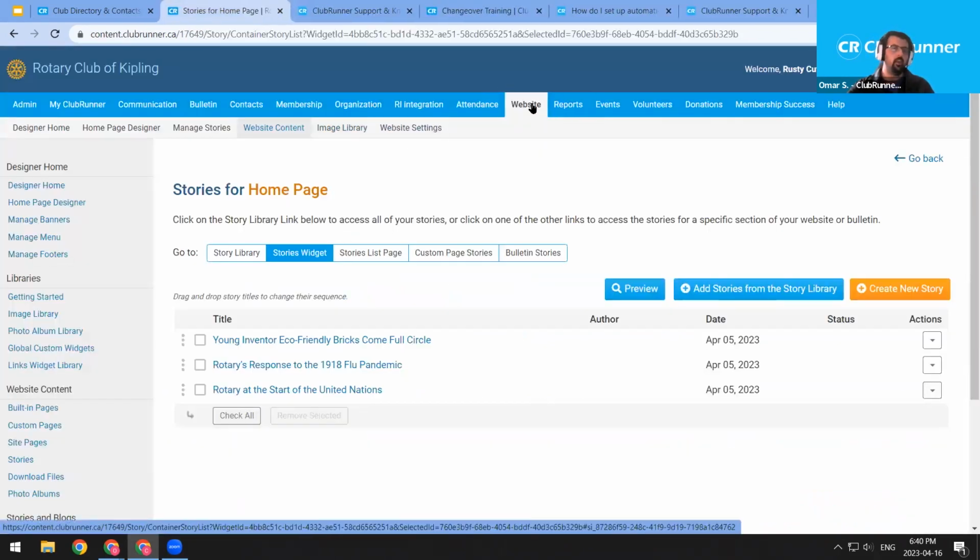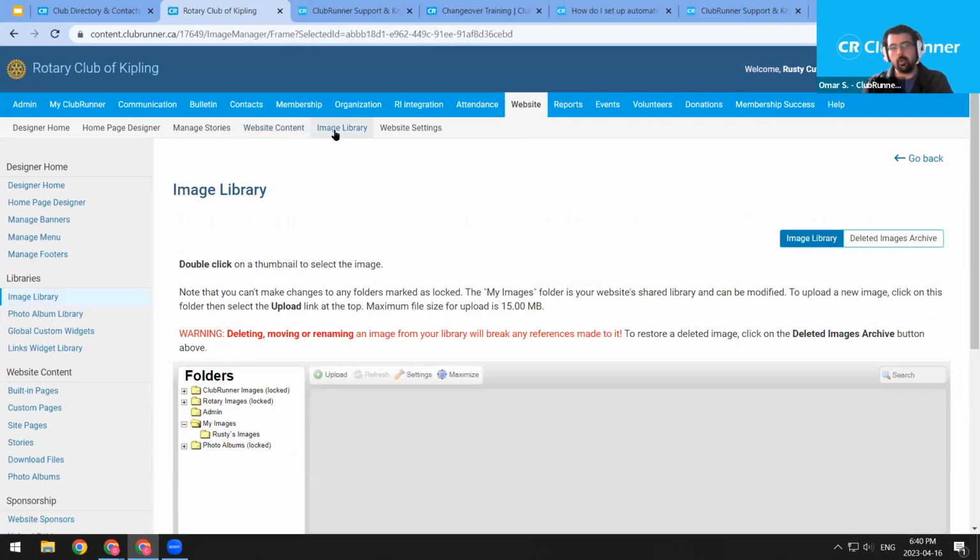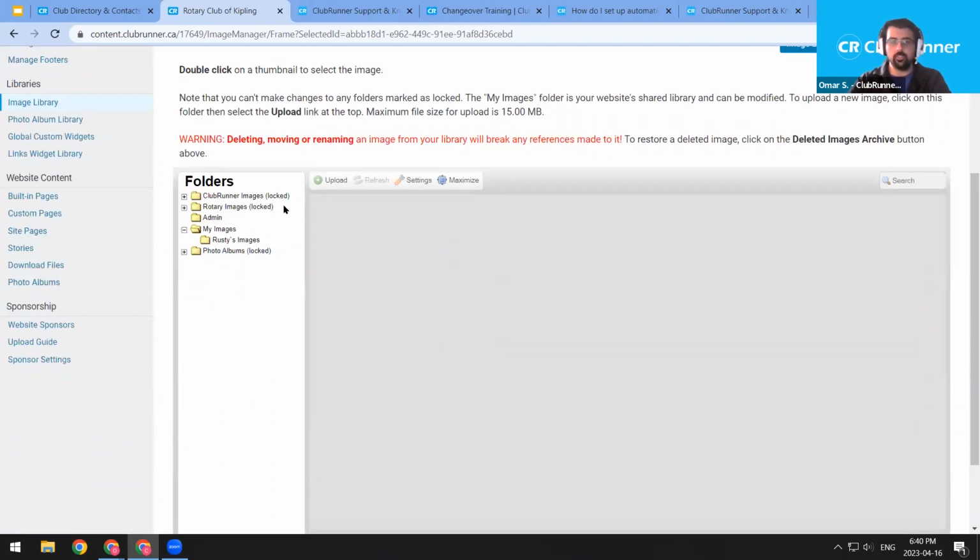And let's take a quick look at the image library. So in the same website module, I'm going to click image library in the gray bar below. And this is where your club would store images to reuse on the website. So if I scroll down just a bit more, you'll see these folders. The first two are locked, Club Runner images and Rotary images. We set these images and they're not further changeable, but you will have an admin folder specifically for your club's admins, as well as the My Images folder, which any member or executive can upload images to.